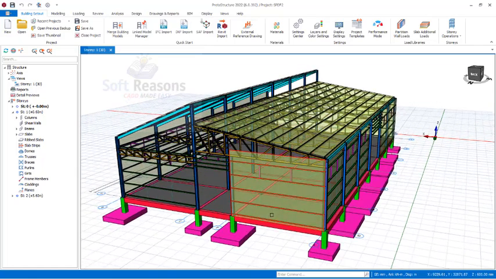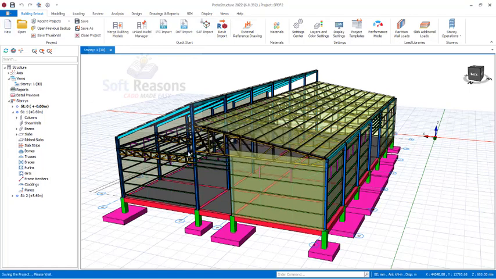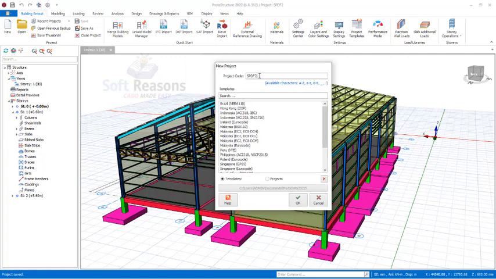Let us make progress. Mind you, this is Protastructure 2022 version, so I will head straight away to the new tab and click right there, and then I'll click on yes to save this particular one. So in the new file dialog, I will change this name to SPDF3, and then I'll scroll down. I'll be considering the United Kingdom Eurocodes template. Click on OK.